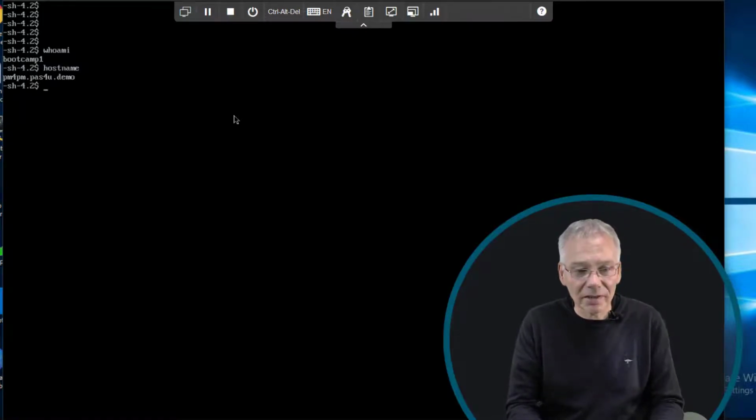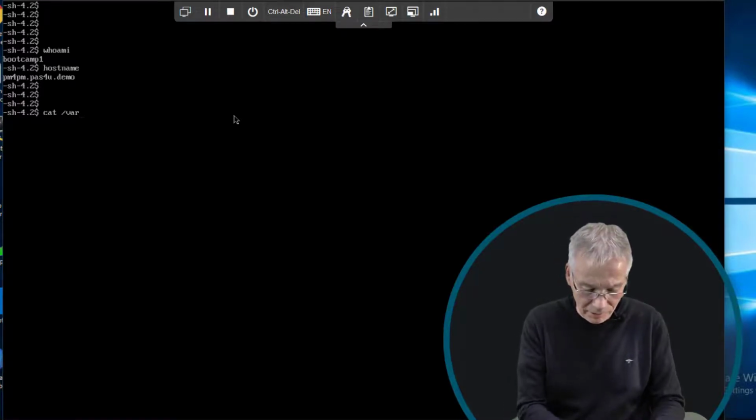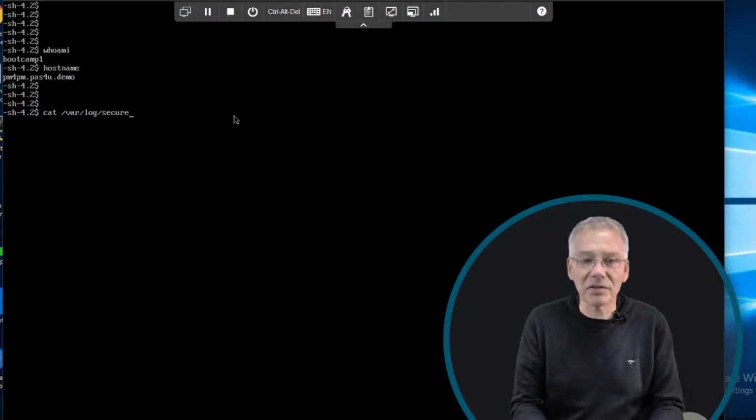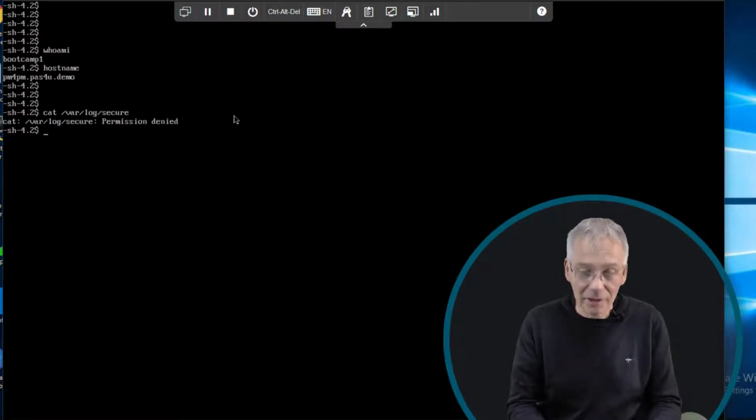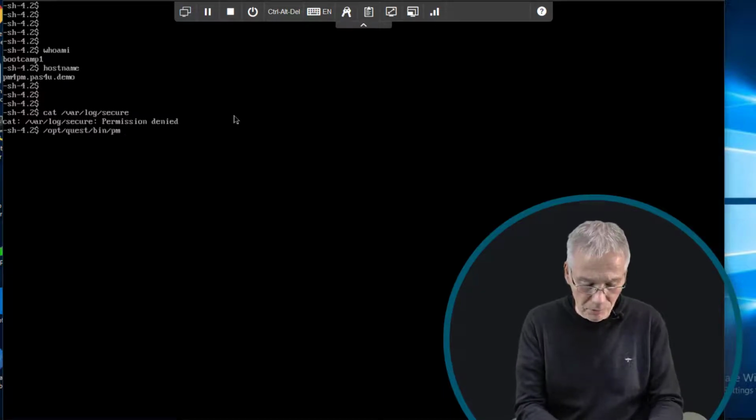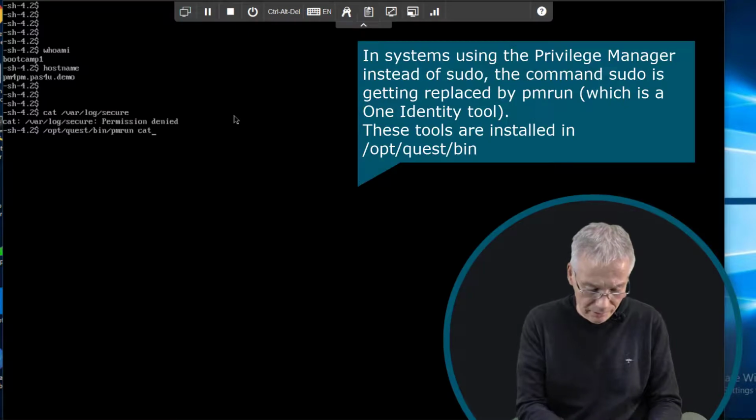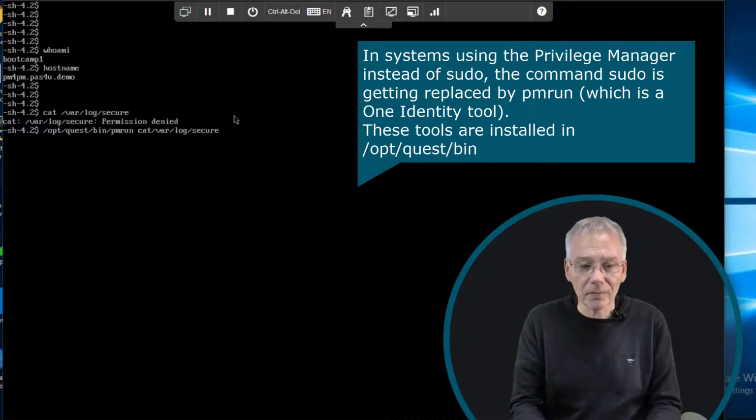Okay, so let's start. The first thing I just want to do, the same as with the sudo one, is cat /var/log/secure. And this is the secured log file I'm not able to access by default. And of course, I'm still not able to access it, but I can use pretty much the same approach like sudo. But in contrast to sudo, I have to use a different command. It is called pmrun. So this is /opt/quest/bin/pmrun and cat /var/log/secure. So pretty much the same, but just replace sudo with pmrun.